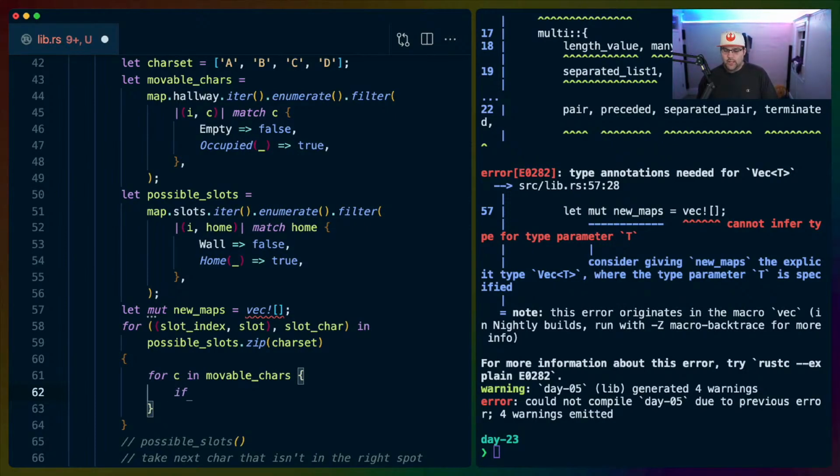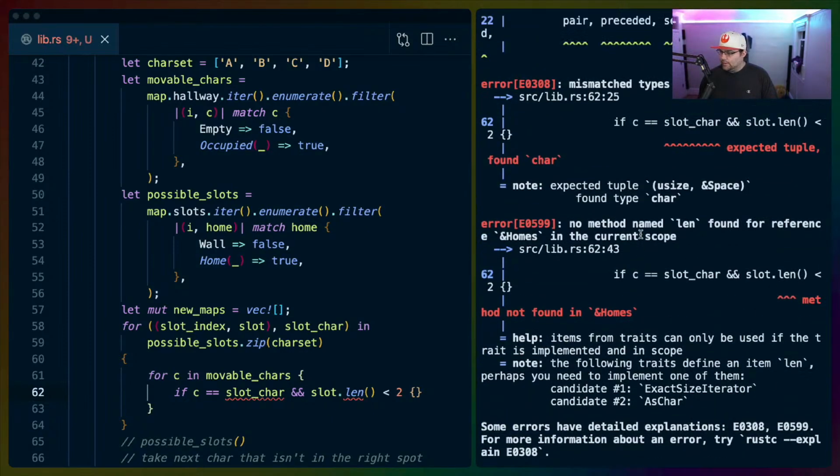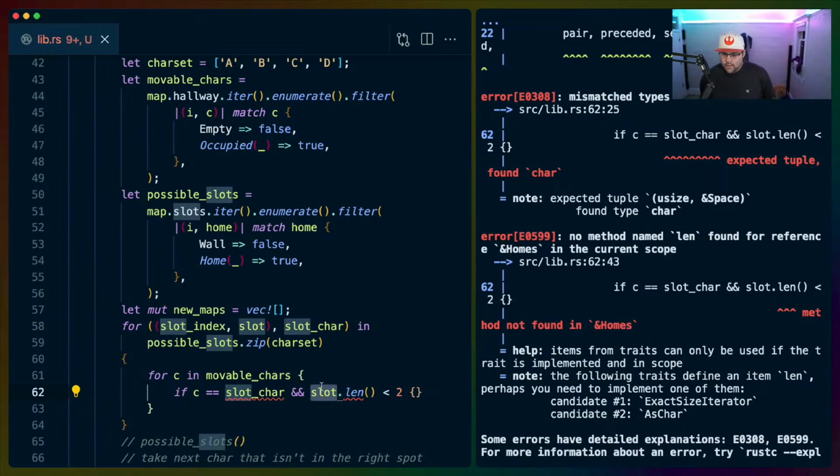Is this c supposed to be in this slot? And is this slot... so this is going to be a reference issue, right? So method not found in homes. Dang. I know this is a home.